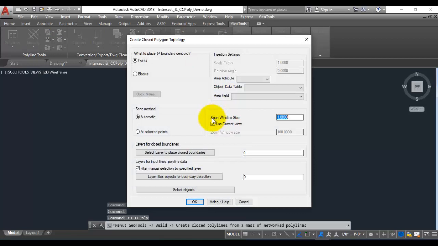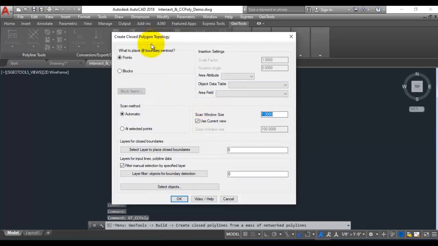Once you start this command, you get this dialog box where you need to enter the parameters. First, what do you want to place at the boundary centroid? I'm going to leave it as points. The next is a scan method. Do you want to do an automatic scan or at selected points? If you choose selected points, you need to have pre-existing points around which the polygons will be determined.